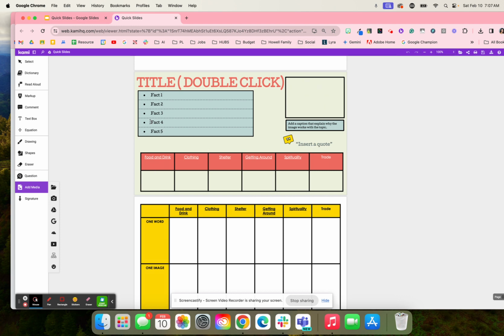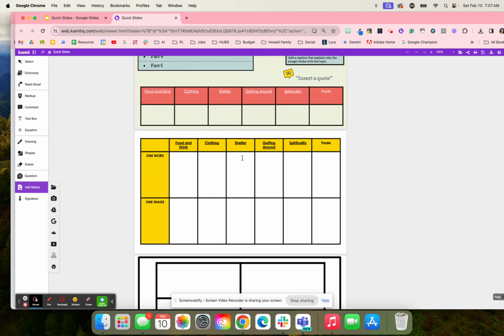Students can use the comment feature where they can add text comments, voice comments, or even video comments to help explain these different concepts. They can also come in here and they're able to insert a Google image search right here to help explain that topic. And then they can provide a caption explaining how that image relates.